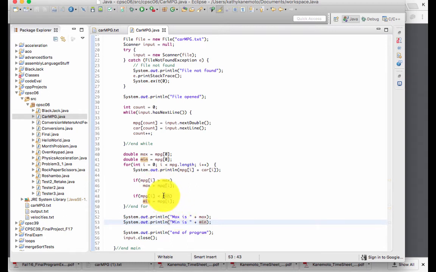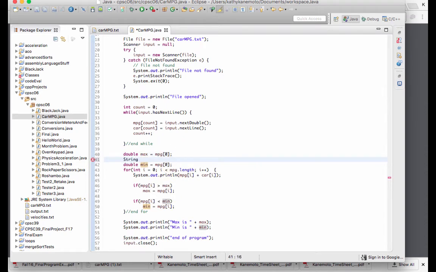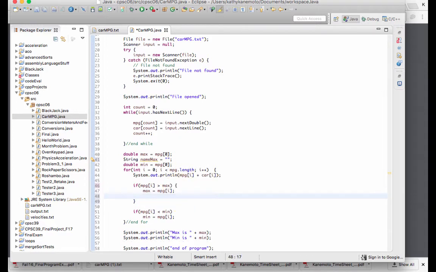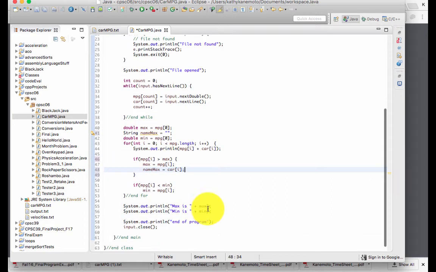Well, there's two ways that you can tackle this. The first way is that you will just store the name of that car as well as that max miles per gallon. Remember that if you're executing more than one line in your if statement, that you'll need curly braces. Remember that the car name with the max is at the same index as that car's miles per gallon at that index. This is one way that you could store that car name, and then at the end here, print out the car name for that max as well.